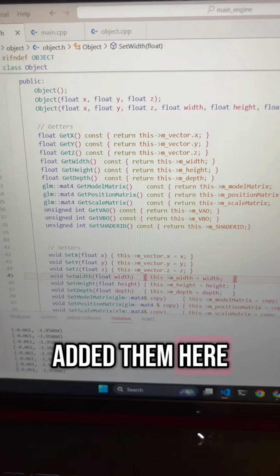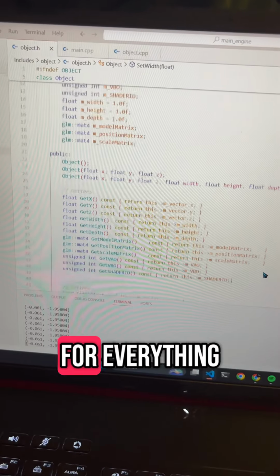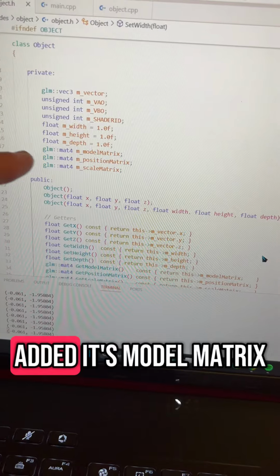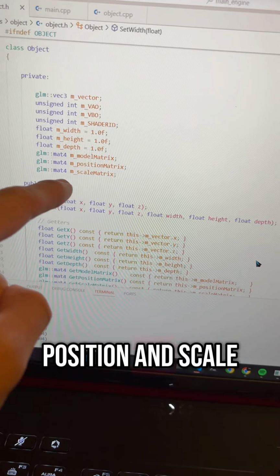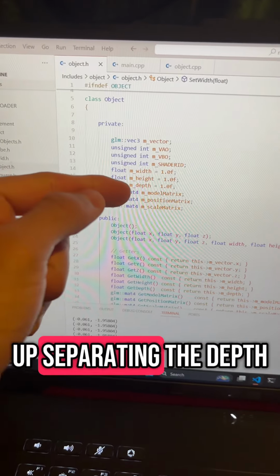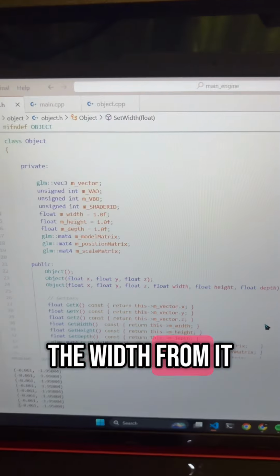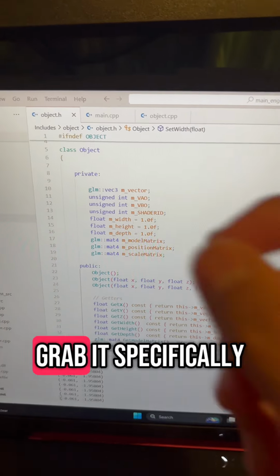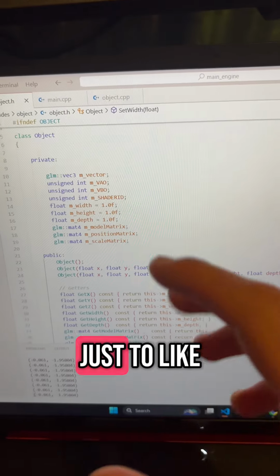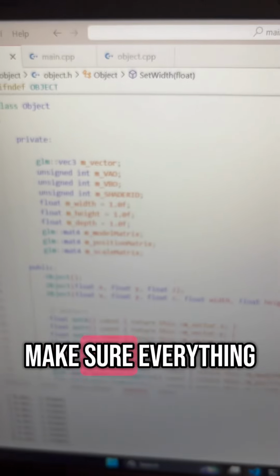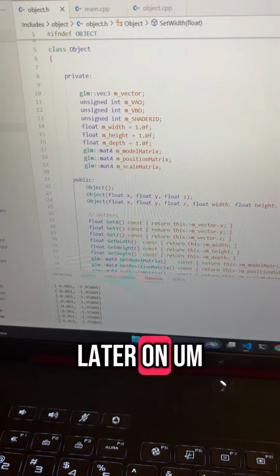I basically added them here. I added getters and setters for everything, so I added its model matrix, position, and scale matrix. I ended up separating the depth, the height, and the width from it, so I don't have to grab it specifically from the matrix, just to separate the implementation and make sure everything scales properly later on.